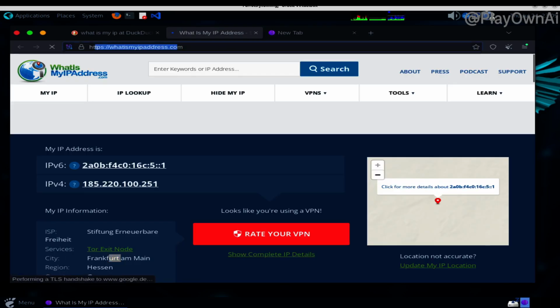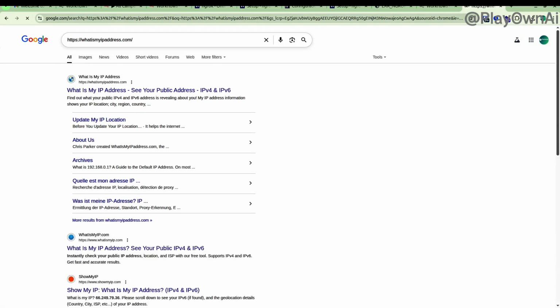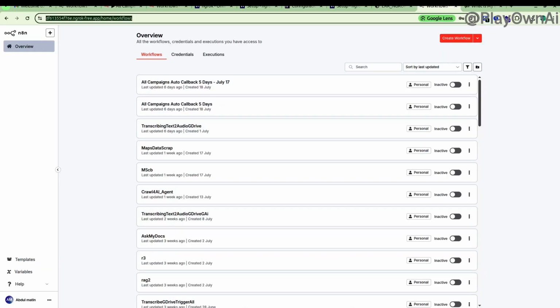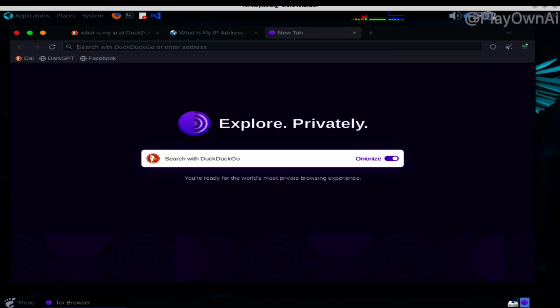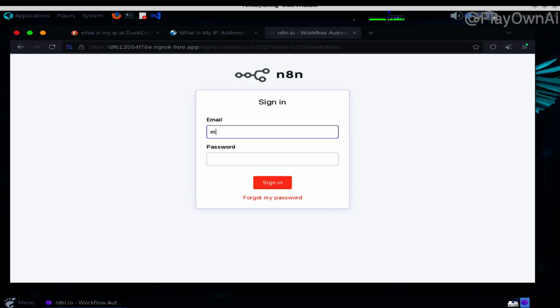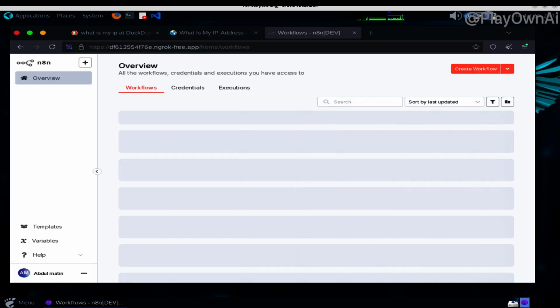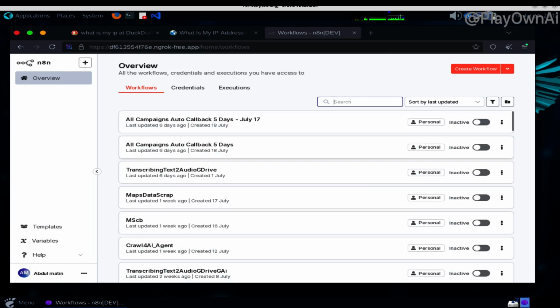Go to a site like whatismyip.com or ipinfo.io. Confirm that your IP location is showing as Germany or another desired region, indicating Tor is routing your traffic correctly. Excellent. Now in a new tab within Tor browser, paste your Ngrok public URL that we got from the terminal. And boom! It should also work. You should see your N8N interface load perfectly within Tor browser, confirming that your local instance is indeed publicly accessible from that simulated German IP location. Fantastic! Our public access is confirmed.